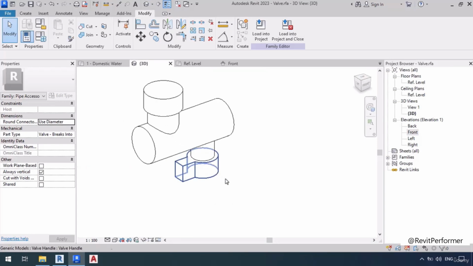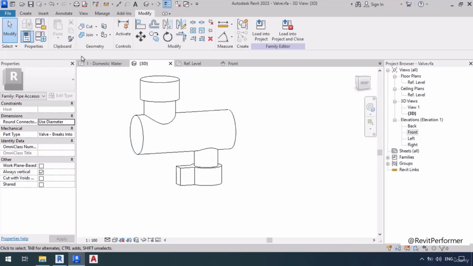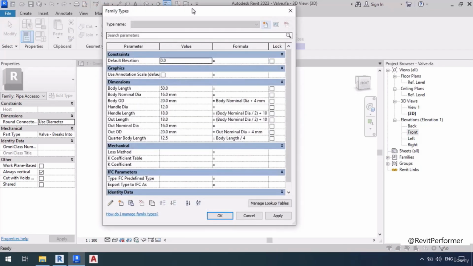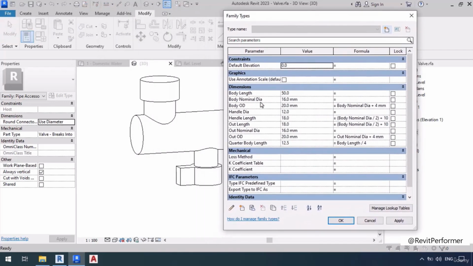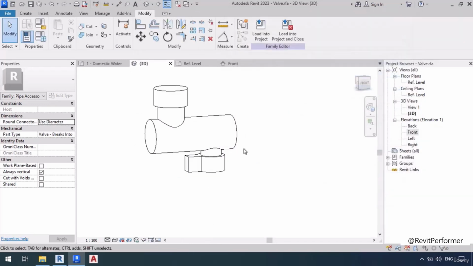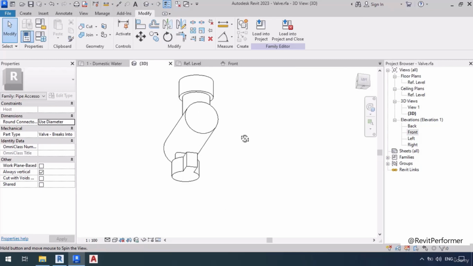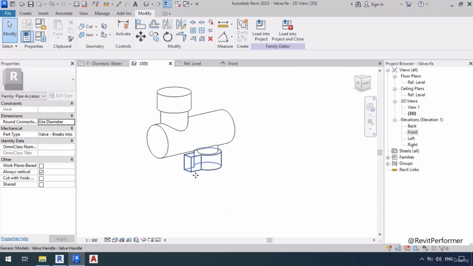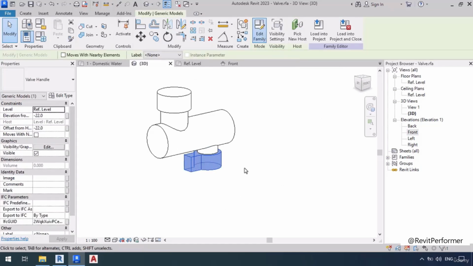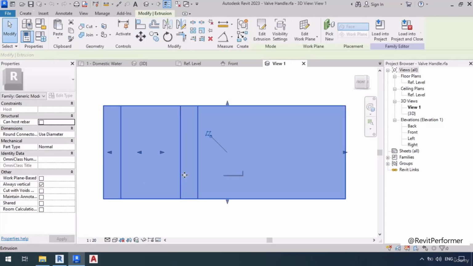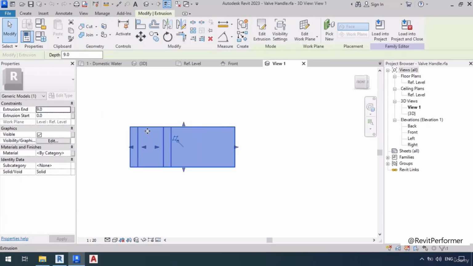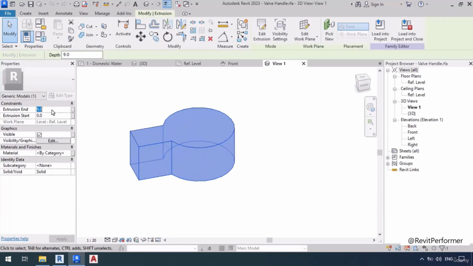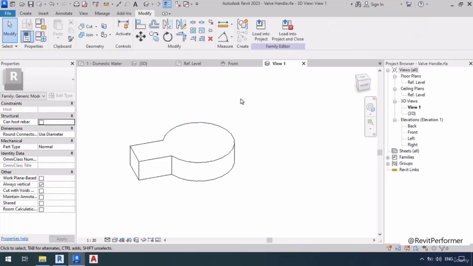Actually, to have an even better view, I'm going to go over here and open my parameters. And then I'm going to change the formula of my handle length from 10 to 5, then click OK. Do you see how the handle got shorter and looks better now? Now, something else we can do is we could select this handle and edit family. And then we could just change its extrusion end from 9 millimeters to something less, like, for example, 5 millimeters.